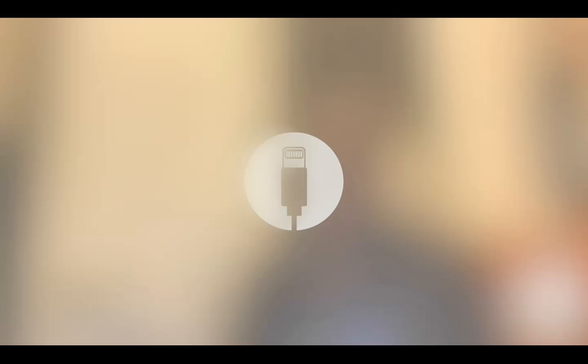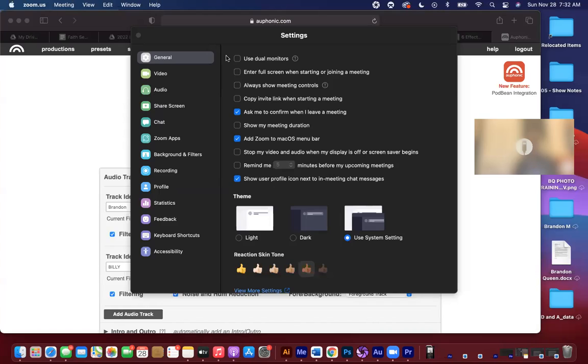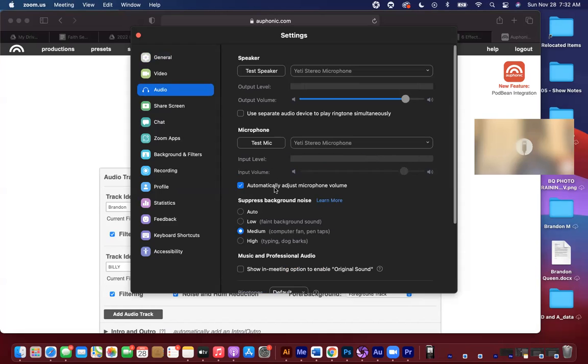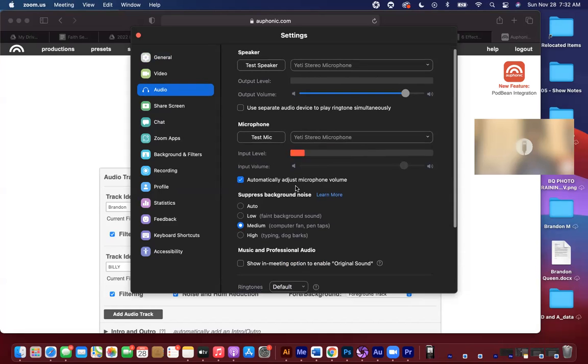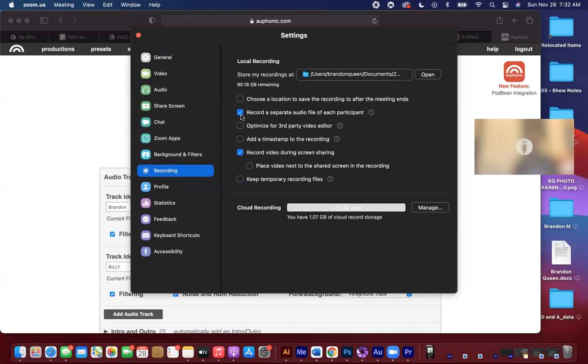All right. Go ahead and get into the Zoom, go to audio. Make sure that you have the automatic adjust volume turned on, suppress background noise to medium, go to recording, make sure that you have record a separate audio file for each participant. Once you do that, you can use Auphonic or any other editing software that you use in order to get your podcast built. I hope this helped.